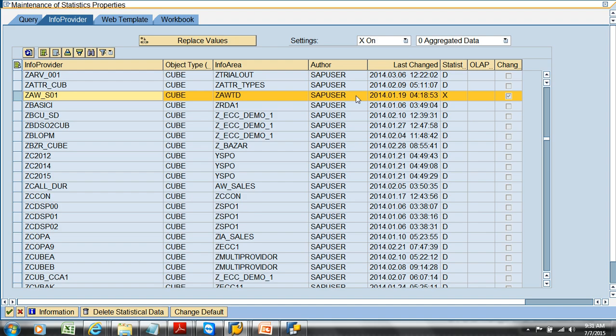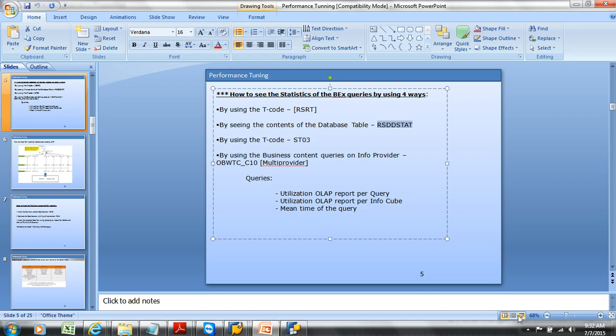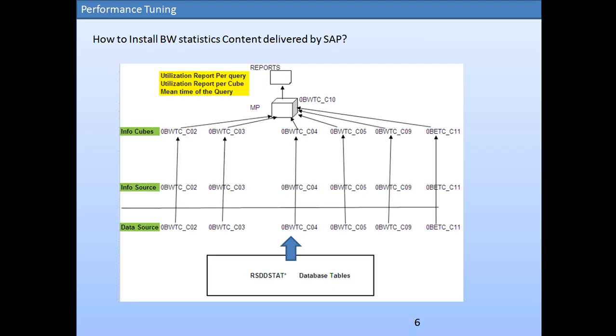Now when you start running a query, it starts collecting the statistics into the statistics tables, and when you load data to the Business Content cubes, they start getting the data. See, you get to see ready-made data sources, info sources, queries, multiple reports, like the utilization overlap report per query per cube, mean time of the query. These are the main reports which we use to analyze query performance majorly.